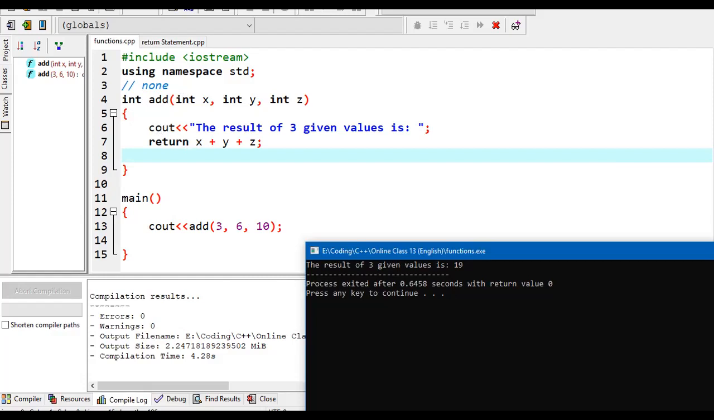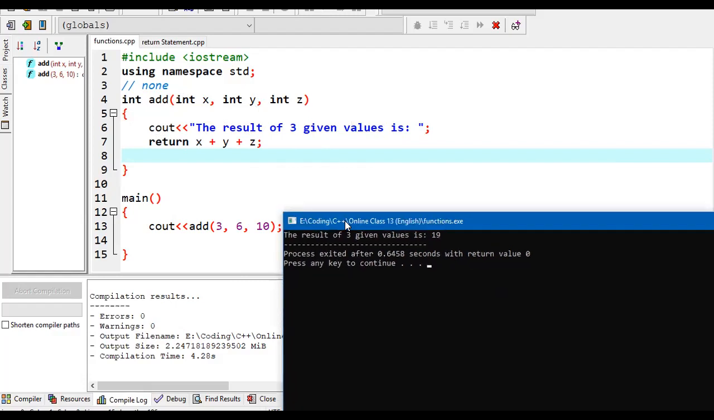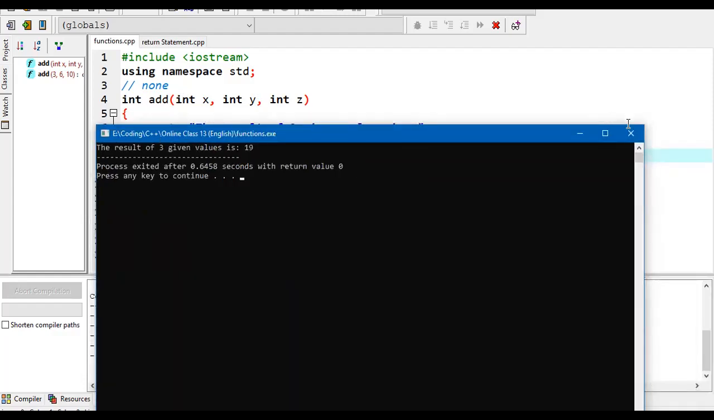First of all, I got this message on the screen: the result of the 3 given values is, and then the return value was x plus y plus z, and that's how I got my answer, which makes 19. So this line gave me output as 19, which is the sum of the 3 given values. So that's how a function works.